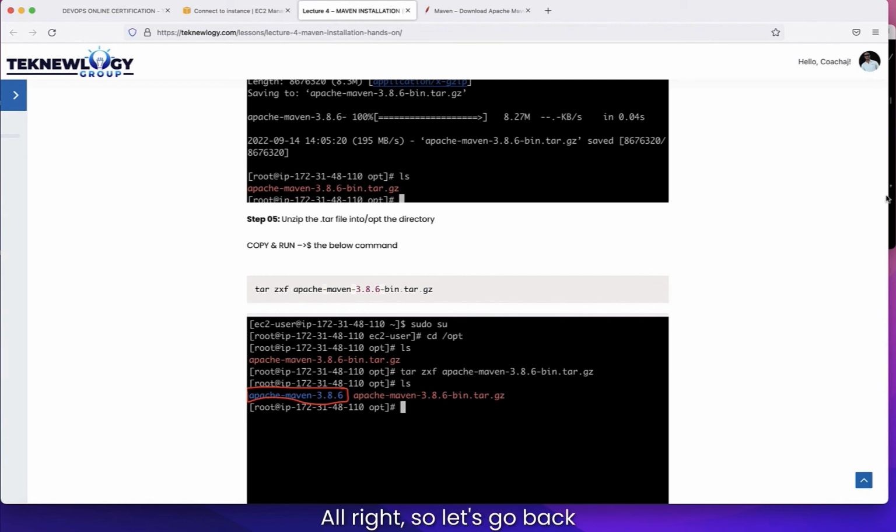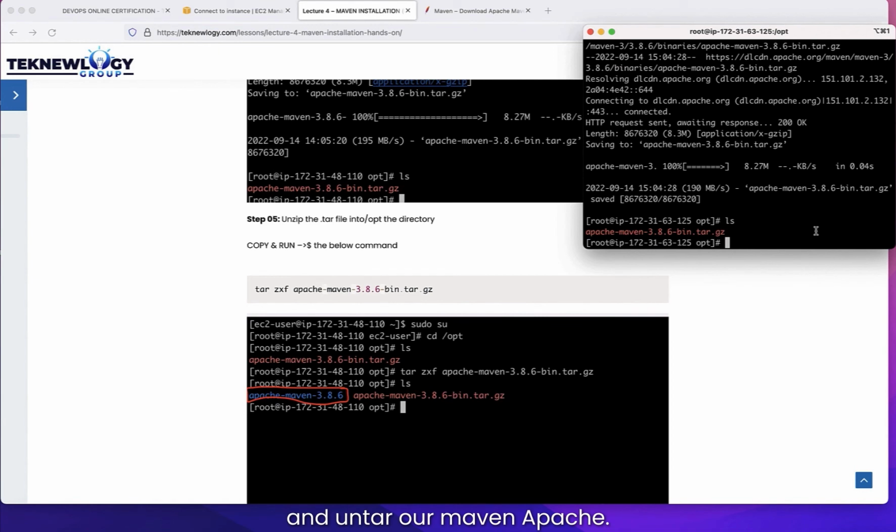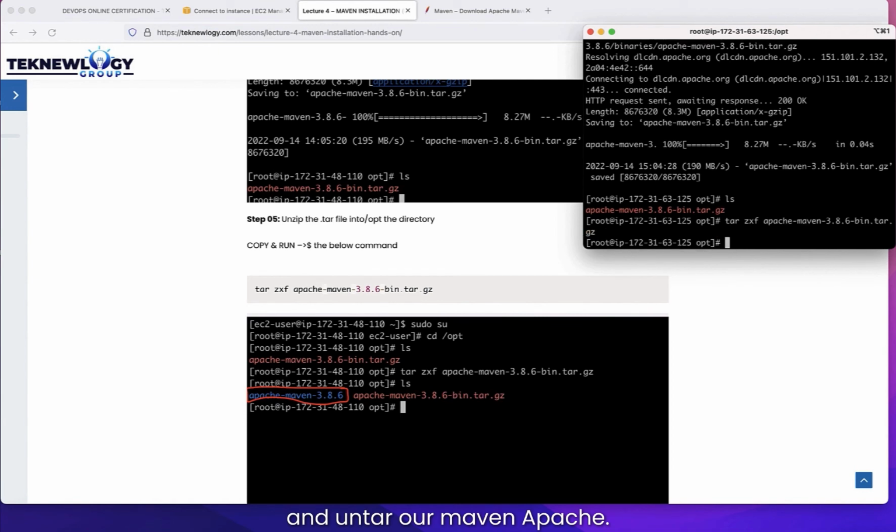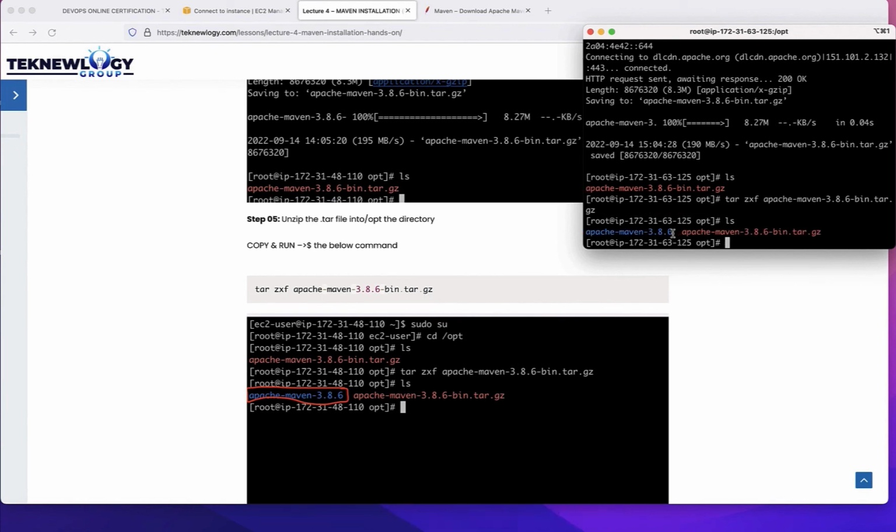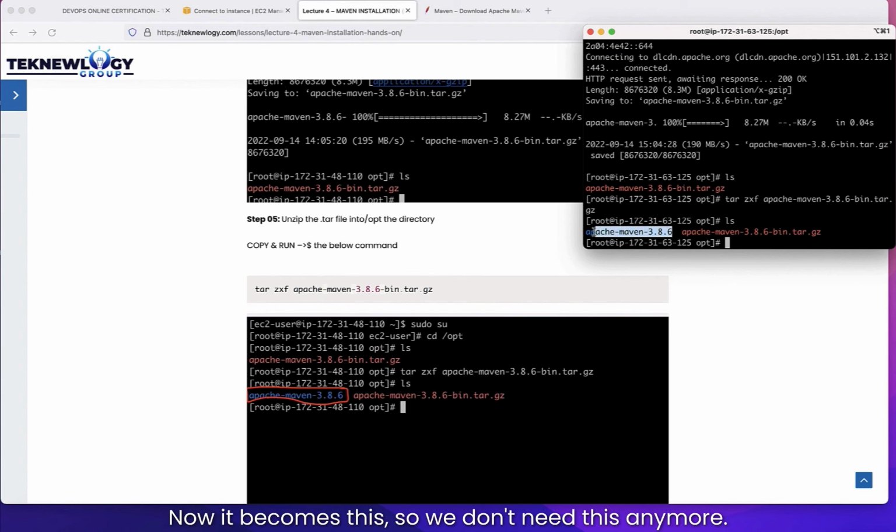All right, so let's go back and untar our Maven Apache. This is the command and this is the file name that we want to untar. So now that we get it done, if I do ls, now you see that we have it in blue color. So that means we untarred from here. Now it becomes this. So we don't need this anymore.